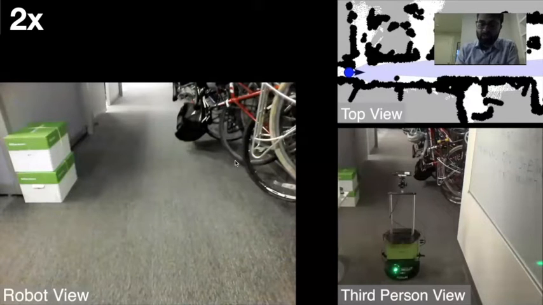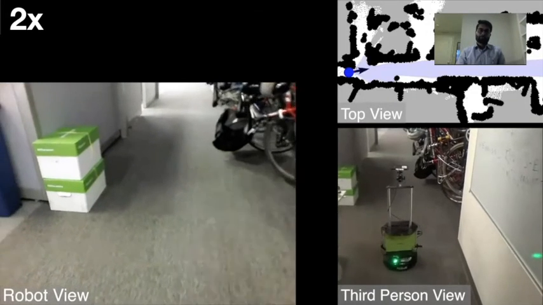And these experiments were all performed in Berkeley buildings, and if you recall, we trained the system on the Stanford building dataset. So obviously the robot hasn't seen any of these buildings before. And here you will see 3 different views of the experiments. This robot view is what the robot actually sees to make decisions. And then the top view and the third person view are only for illustration purposes.